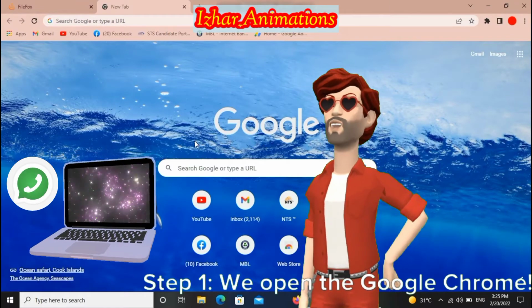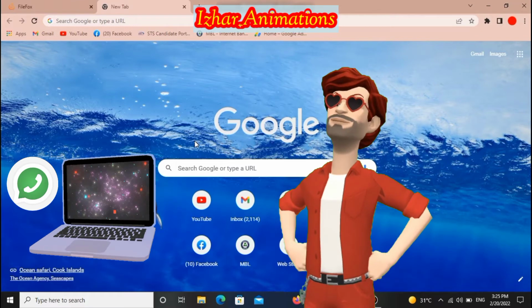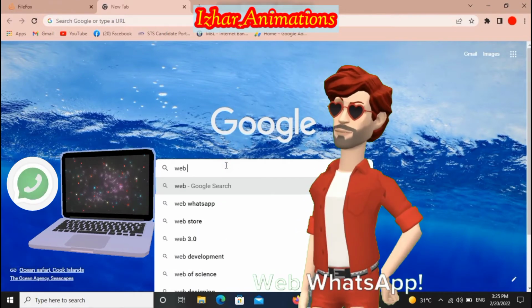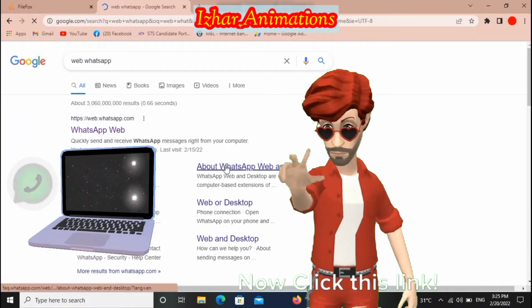Step 1. We open Google Chrome on our laptop or PC. Then we type web WhatsApp in the search bar. Now click this link.